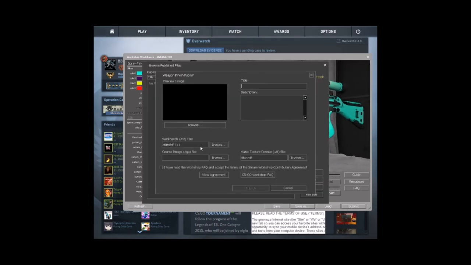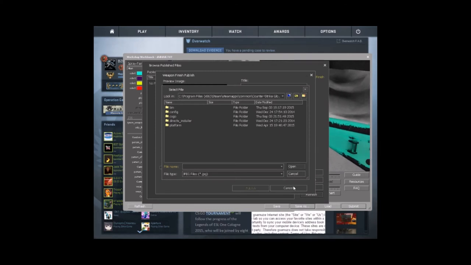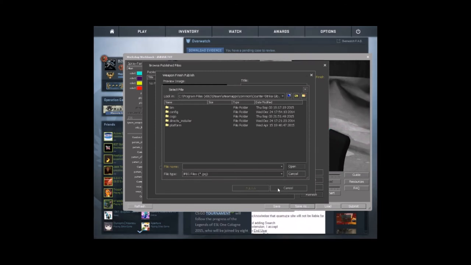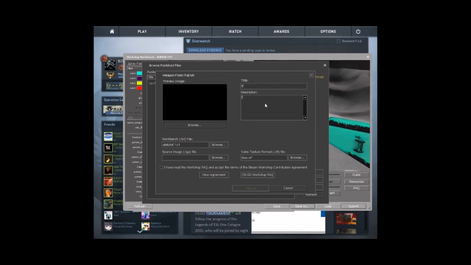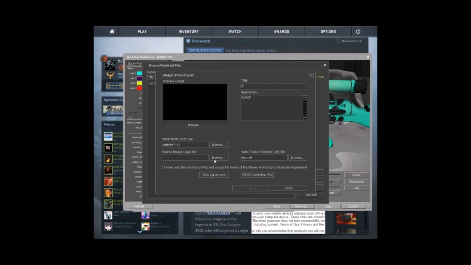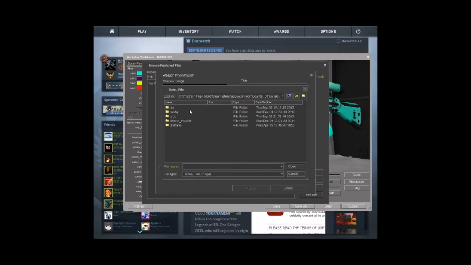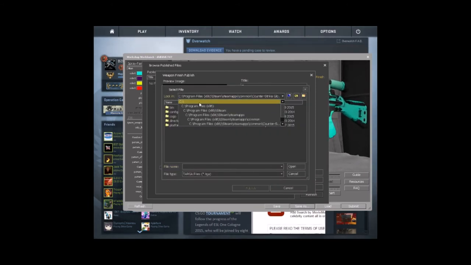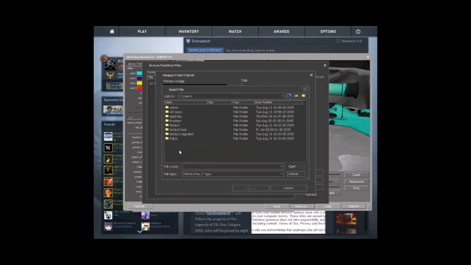Once you hit submit, you have to get an image of the gun. So what I would do is take a screenshot in CSGO and then upload an image. Put a title, a description. And then you need your TGA file and your VTF file. Just find your TGA file, wherever it was stored. I'm gonna go in my C folder and go find this, and see what's going on.